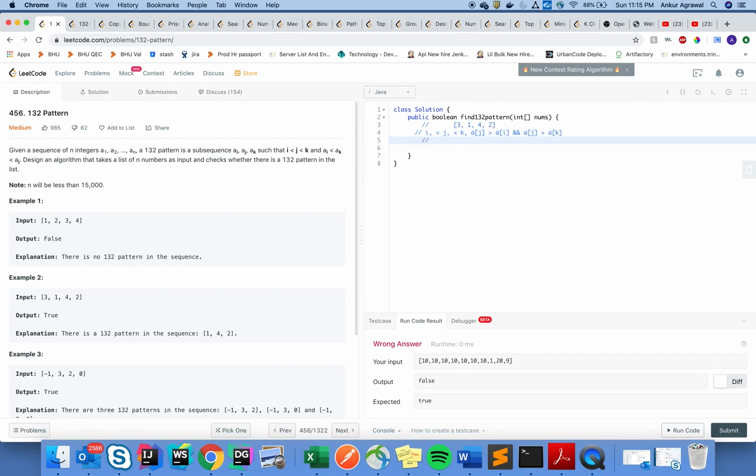And the third element, a of k, is greater than a of i, and it is smaller than the middle element, which is a of j. And a of i is the smallest element. So if such a pattern exists, you have to return true, otherwise you return false.